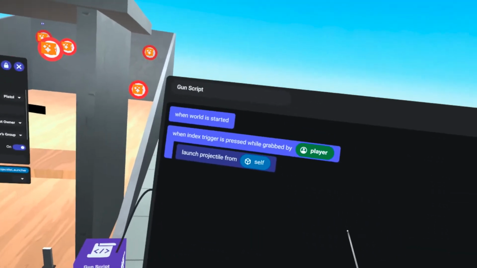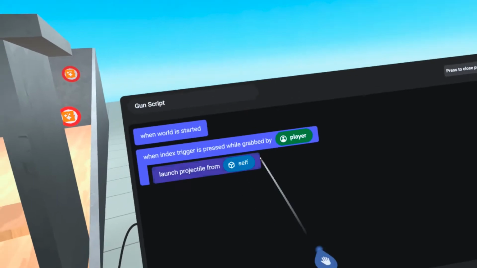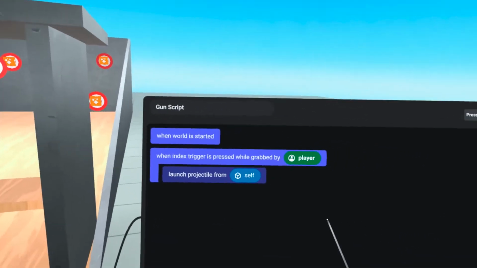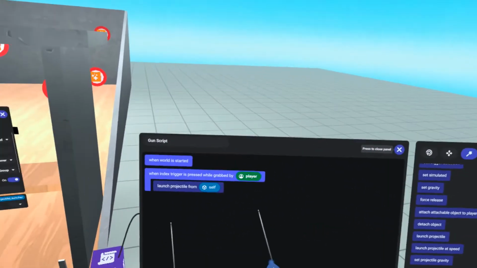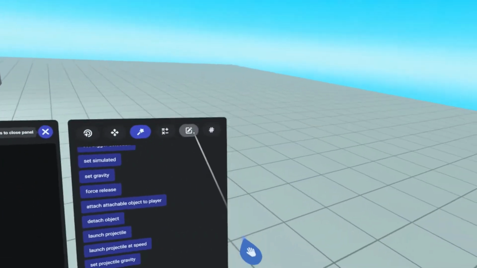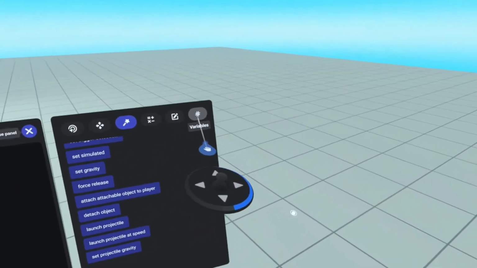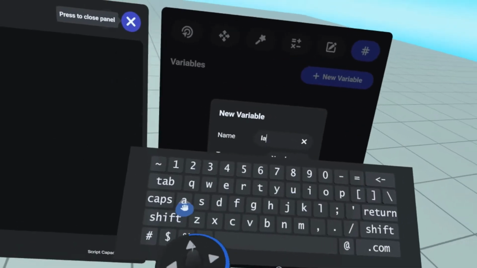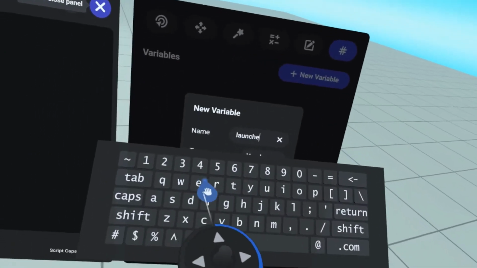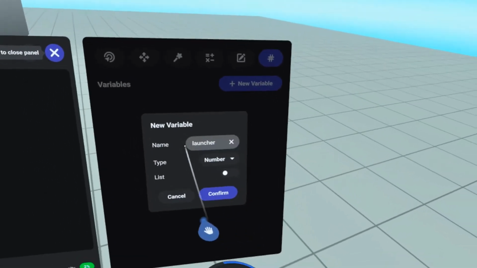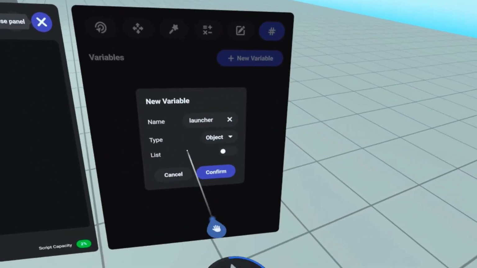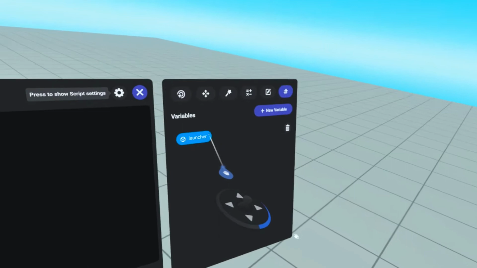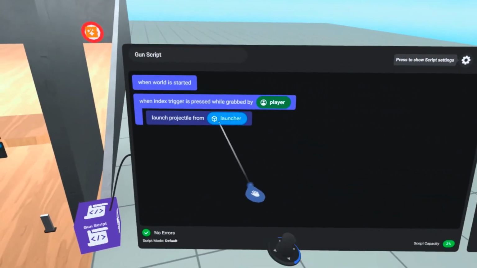Perfect. Now, contrary to popular belief, we're actually not launching it from the gun. We're launching the projectile from the projectile launcher. But this script is actually going to be attached to the gun, so we need to reference the launcher. The way we reference objects that we don't have the script directly attached to is by making a variable. So we're going to go to our variables tab, click that, hit new variable. We're going to name this launcher. I usually like to name this barrel, but just for educational sakes, I'm going to name this launcher and we're going to make sure it's an object type. Perfect. So we will correctly reference that to this variable later, but for now we will take the variable we just made and drag that here instead of self.